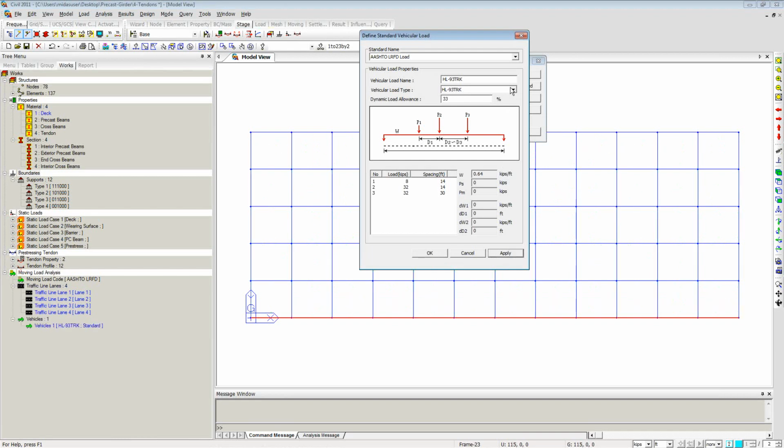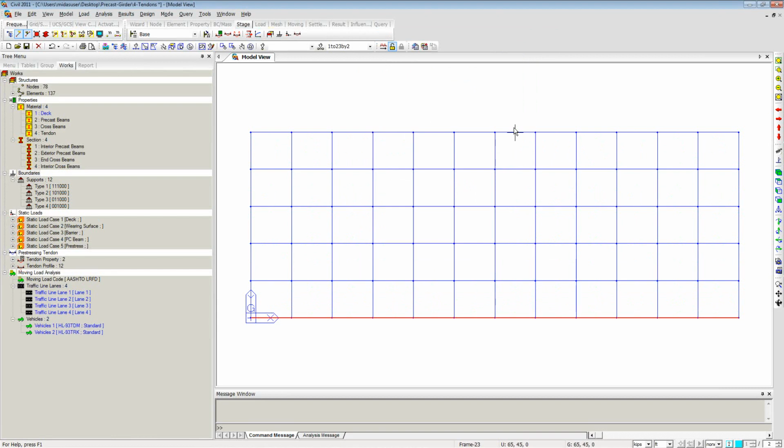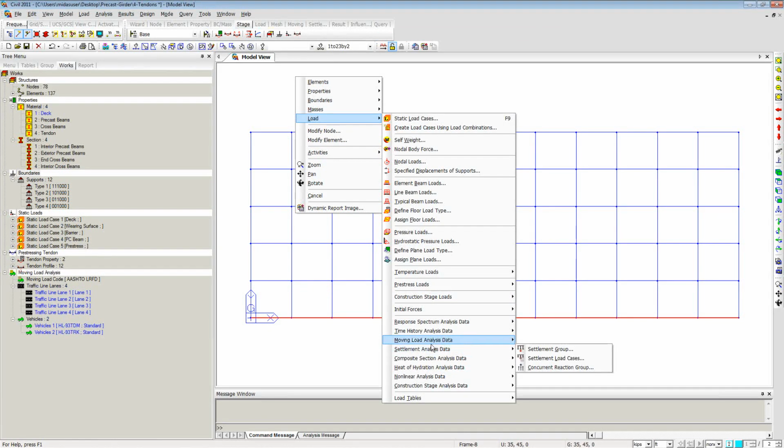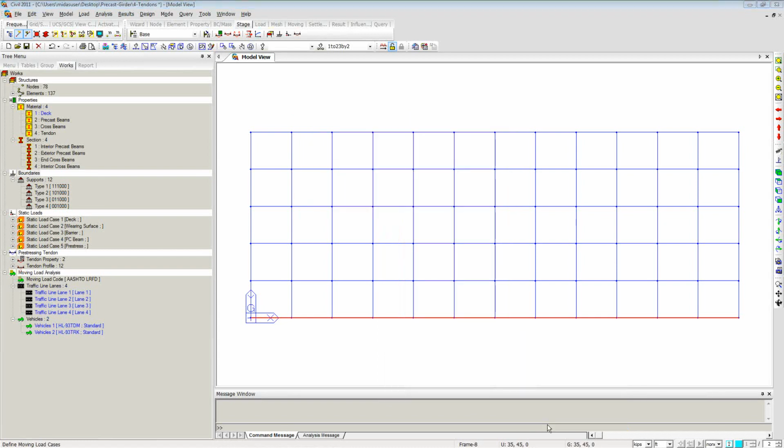Apply. Second one, going with the tandem with the 33% dynamic load allowance. The other ones, apply and close. Okay. Last step is to define the moving load cases. So going to moving load cases.